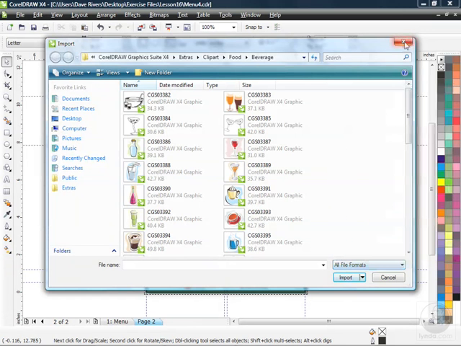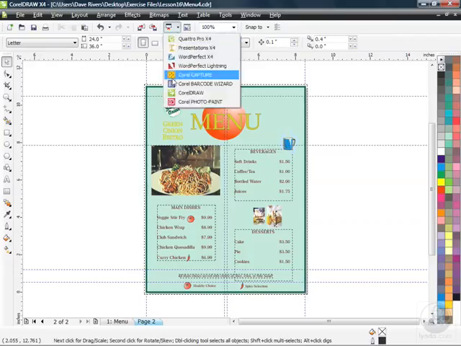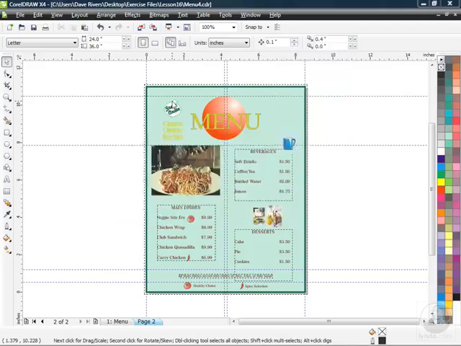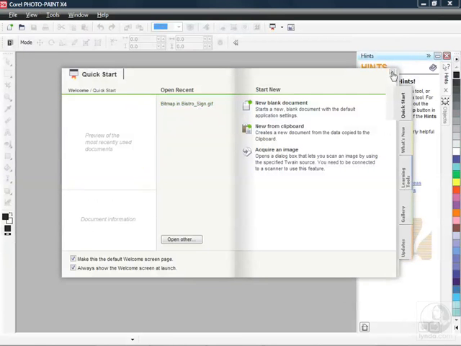So I'm going to just click the close button up here to close up my extras. And I'm going to launch PhotoPaint from my application launcher. I give it a click. It's at the bottom of the menu, Corel PhotoPaint. This is going to launch PhotoPaint, and because I'm launching it from here, I might see that welcome screen that we're used to seeing when we launch an application from this suite. There it is. Quick start. I'm going to close it up.